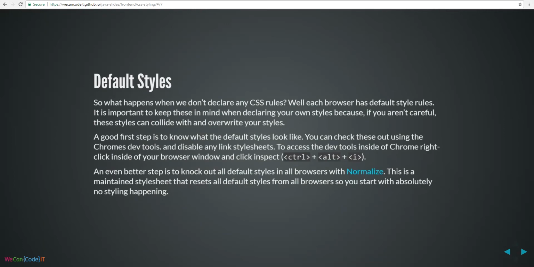So what I noted at the beginning is the default styling that we were seeing in our browser in our example from slide number 2. If we don't declare any CSS rules, we are going to see the default styles from whatever the browser is that we're using. The important thing to note here is that all browsers have default styles that differ slightly from each other. So you can't ever count on the default styling to be consistent throughout browsers.